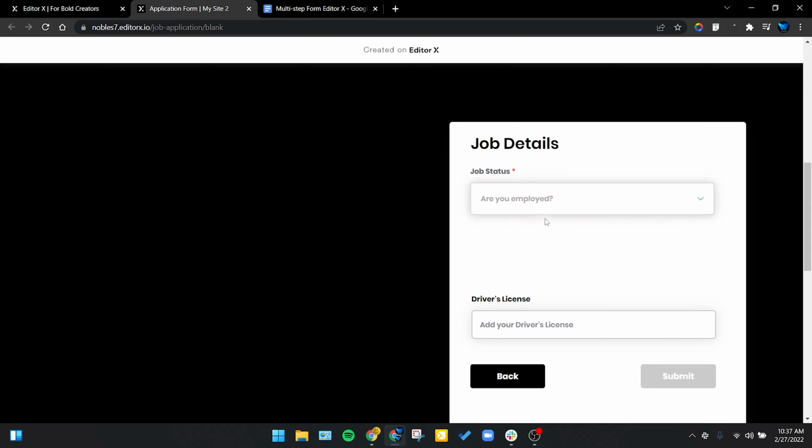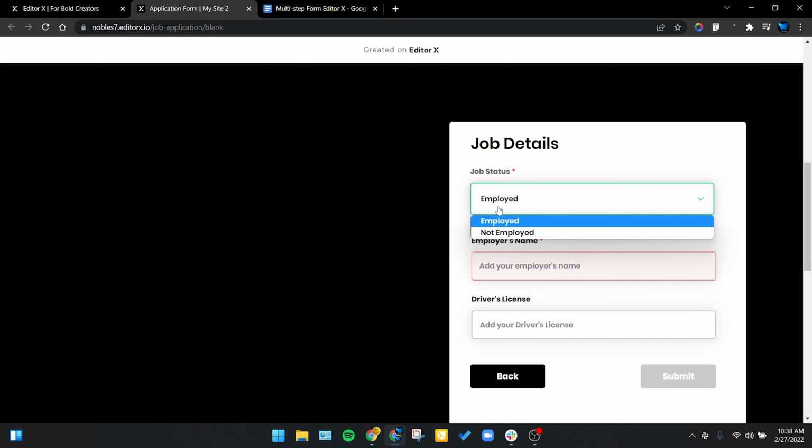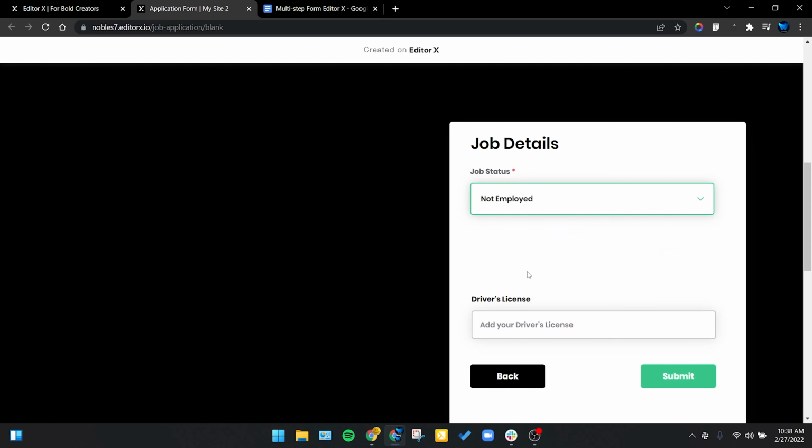So let's assume over here that the user is employed. We're going to find this field. But when the user says he's not employed, you can see that the field is hidden. I'm not sure why it doesn't collapse properly, but that is what it's supposed to do. So what happens is when you choose employed, this field becomes a required field. But once it becomes not employed, it becomes a non-required field.